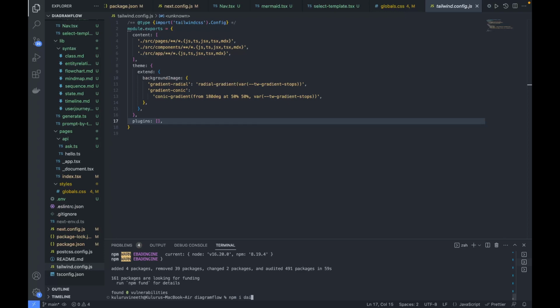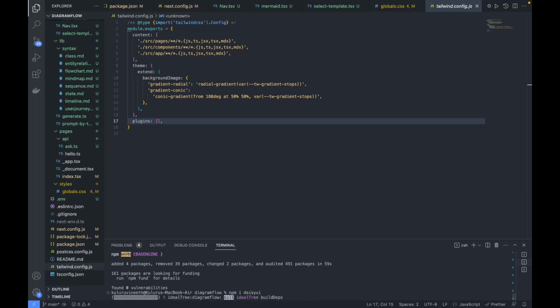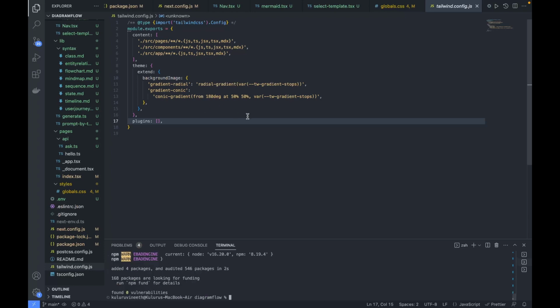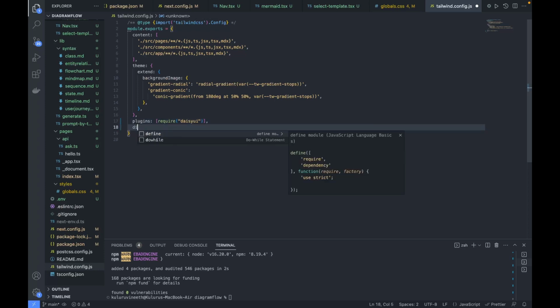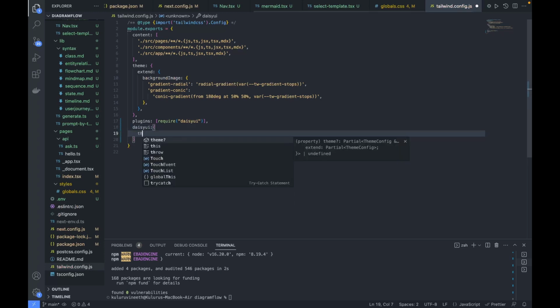So this is Daisy UI. Okay, so first thing we are supposed to do is we have to add that as a plugin. So here inside this we will have to add inside require, and the plugin is the Daisy UI. And now for Daisy UI property we'll have to configure themes. Okay, so let's do that. Daisy UI and themes.